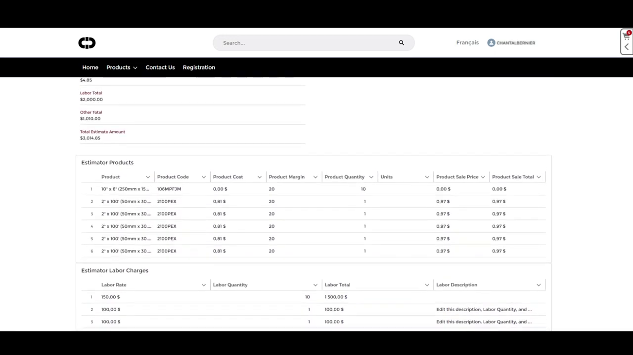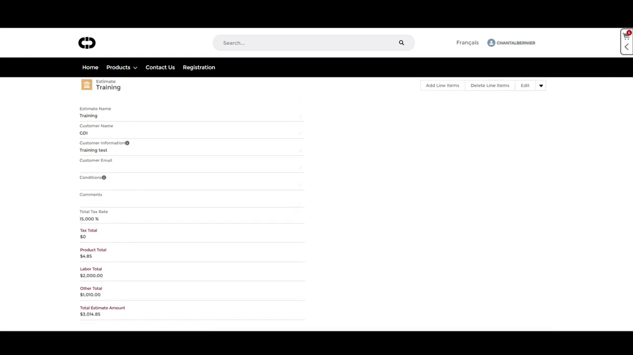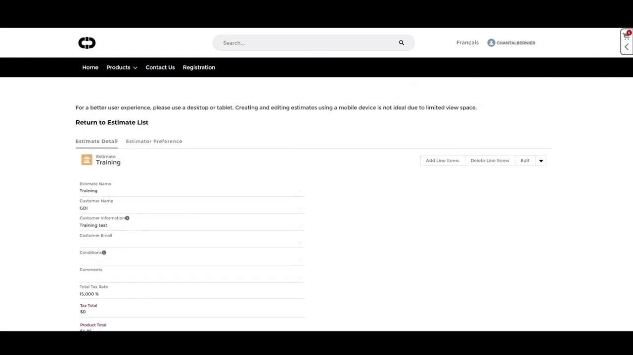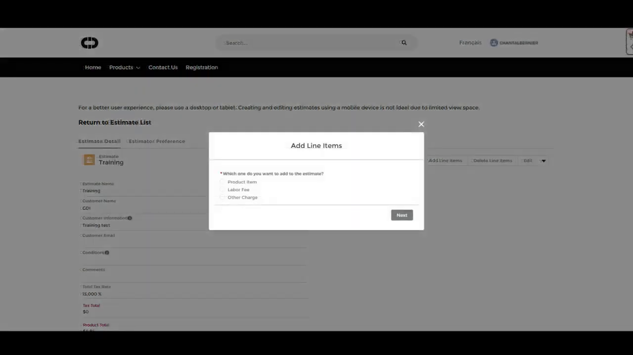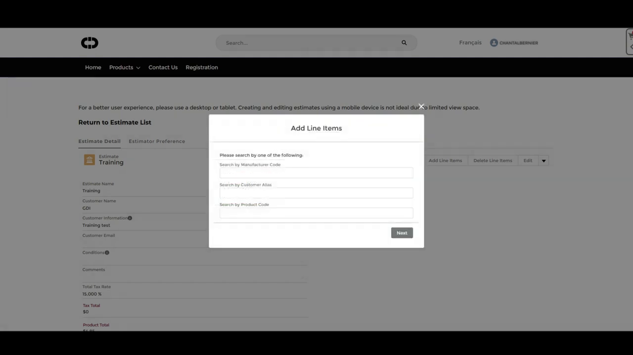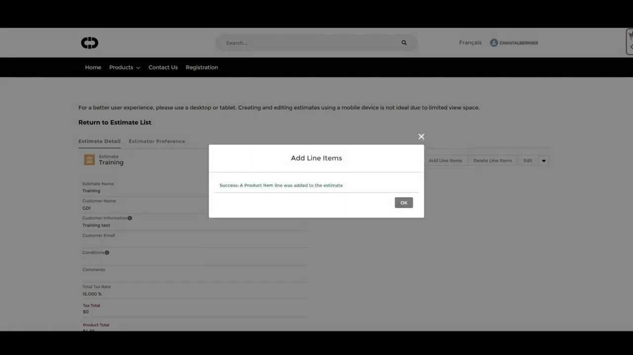If you want to add an item to any of the estimate products, labor charges, or other charges sections, you must click the Add Line Items option at the top right of the tab. You can now select in which section you need to add an element. When adding a product, you can find a product by its manufacturer code, customer alias, or product code. Once you have entered the codes or aliases, click Next. A confirmation message will appear to confirm that the item has been added to the estimate.